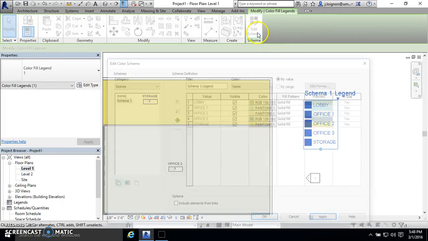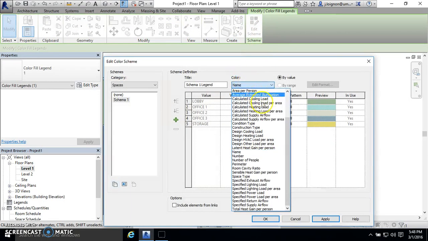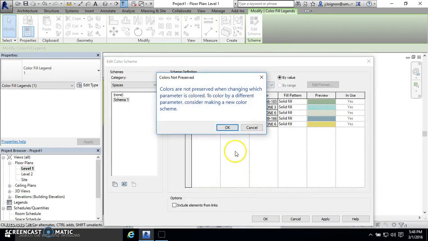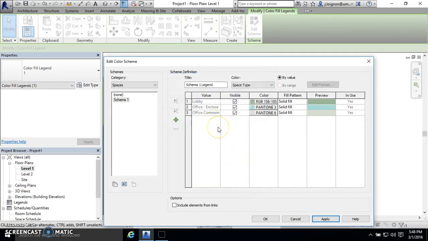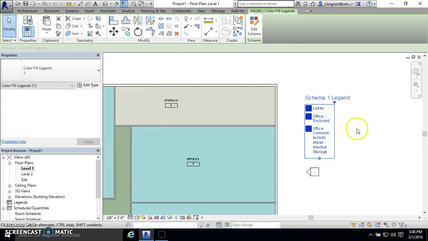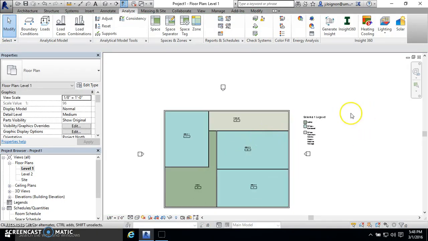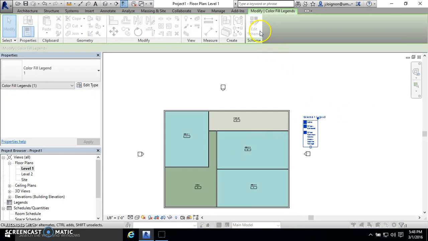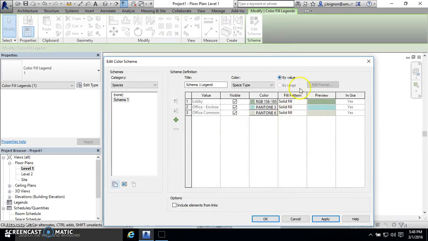and if I edit this scheme and switch this color by space type, that's when it did it like how we did the department. For the room name, we did it by department, so it would group the same offices. You can do the same thing with space type, and then you can see here it starts to come in like that.